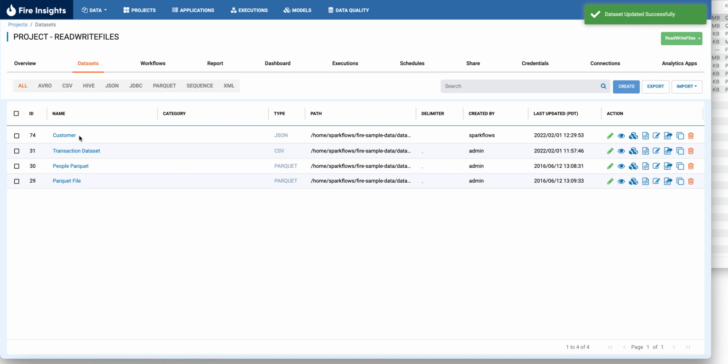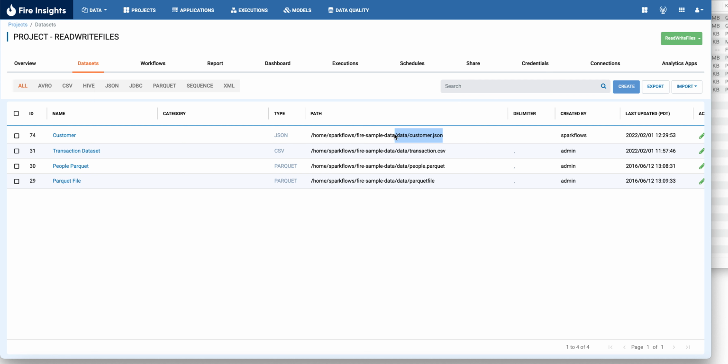So we have a new data set now called customer. It is of type JSON and over the file customer.json.